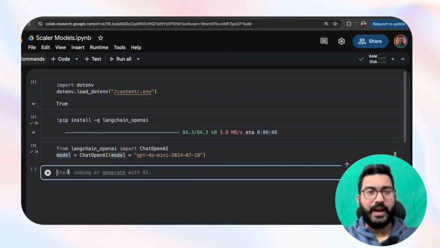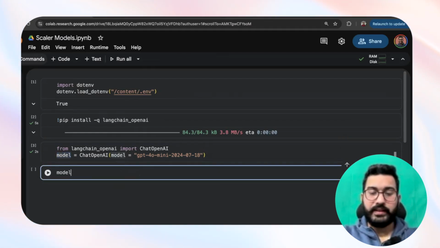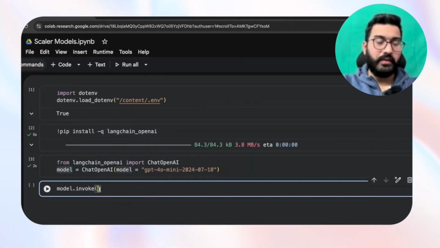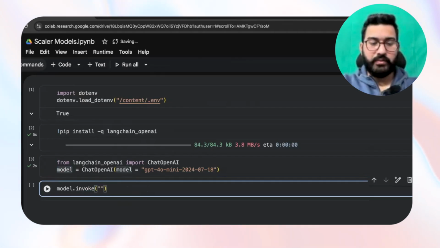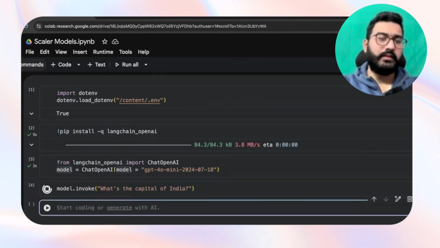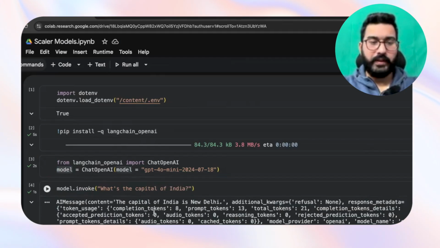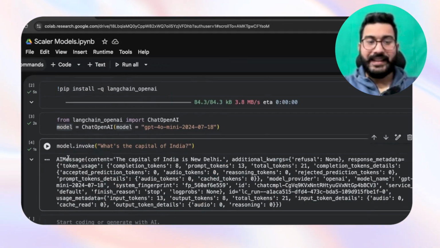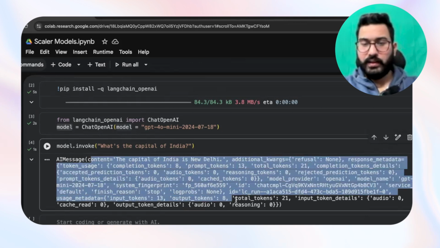Now, if you want to ask this model any question, just simply say model.invoke. We'll be using this method a lot of times. I'll just pass my question. What's the capital of India? And let me run it. So here you can see we have a very detailed AI message from this particular model.